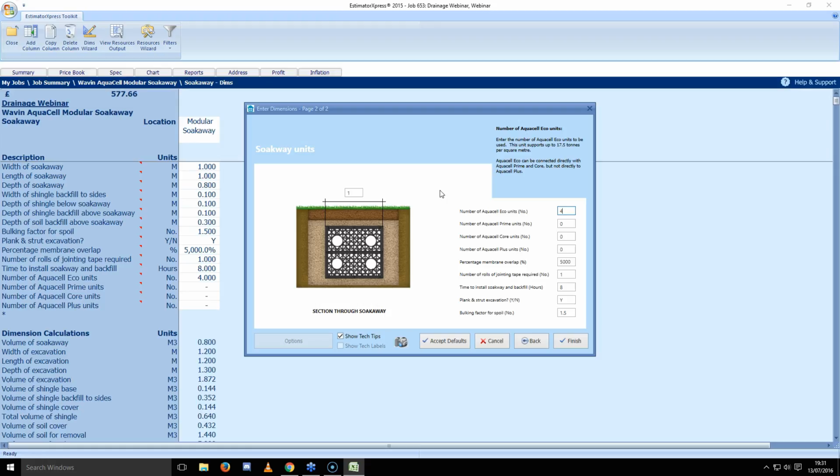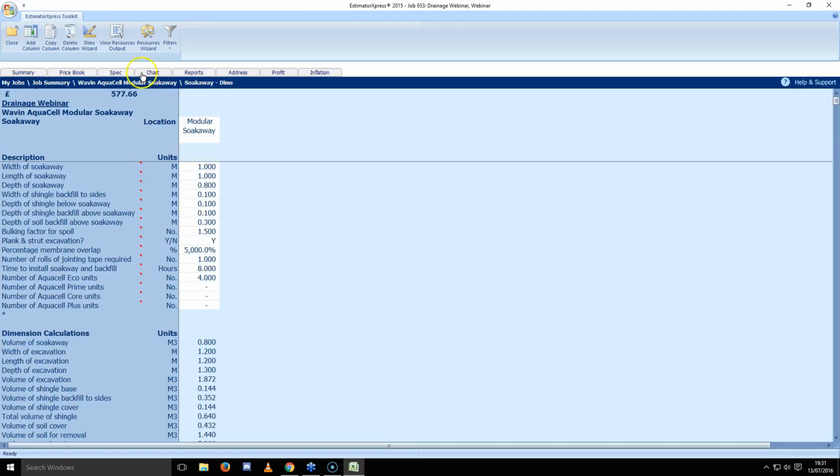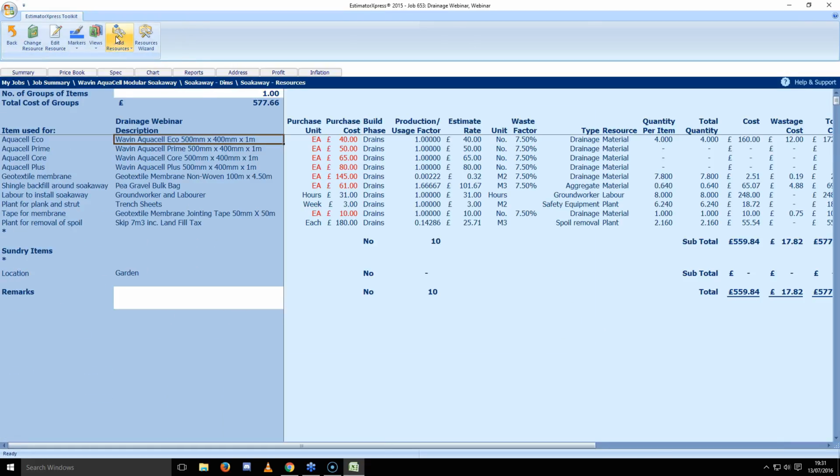You have percentage of membrane overlap. We have number of rolls of joint tape required. Time to install soakaway and backfill, 8 hours. That's a day to actually install it. So that's basically stacking up the soakaway and filling up. Plant to construct the excavation, and bulking factor for spoil. So once again, we have 0.5. So I'm going to click finish there now. And I'm going to go to the view resources output.